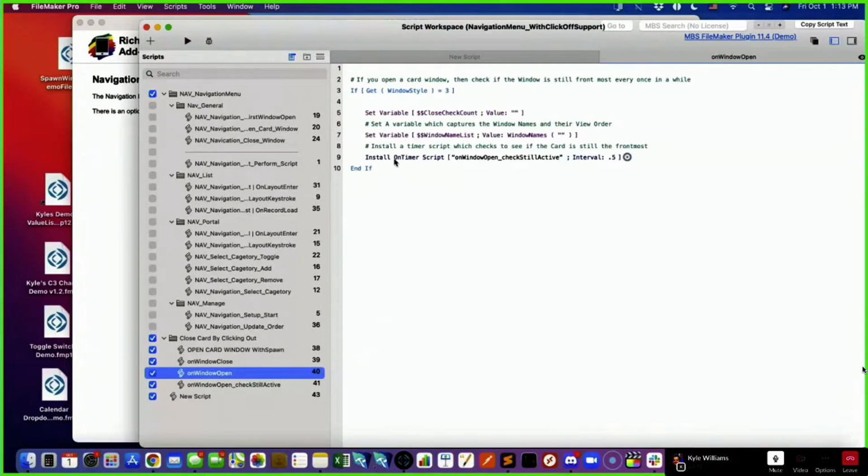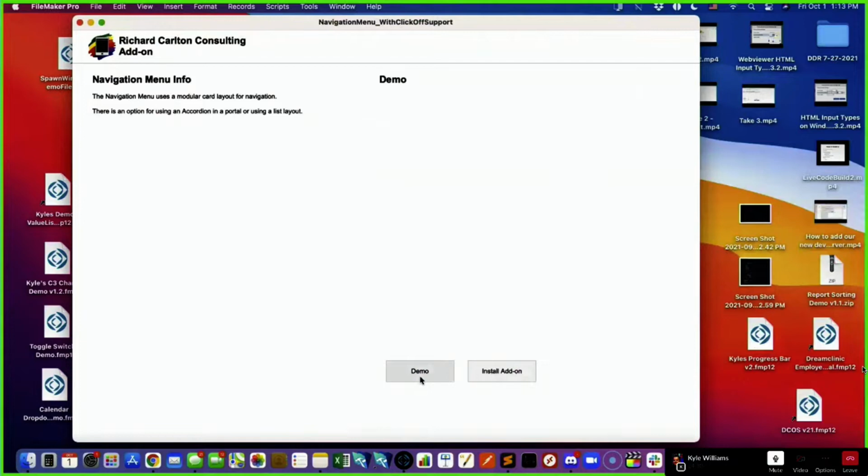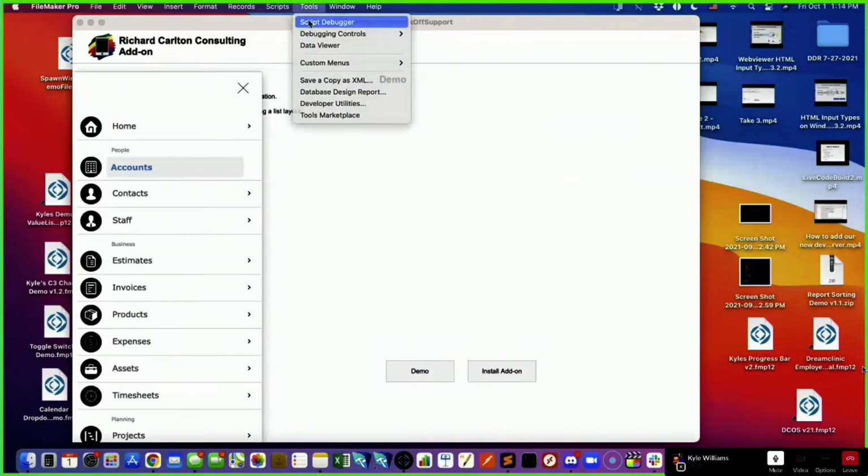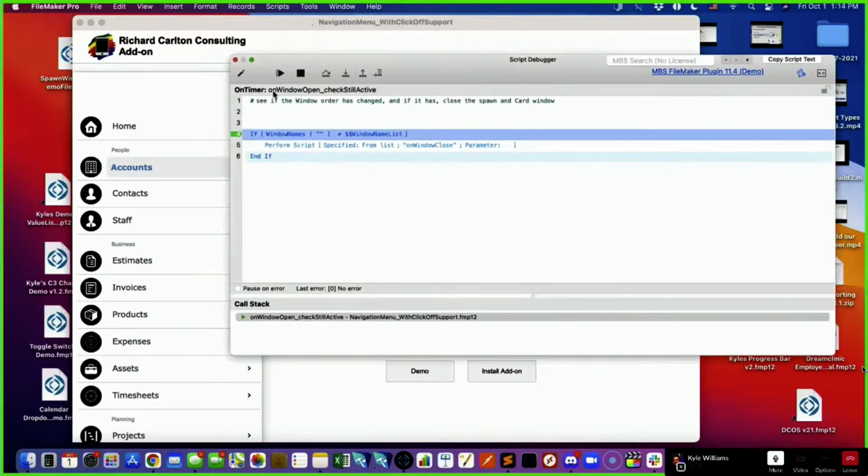So on window open, it works by installing an on-timer script, and it's running every half a second. So it's trying to catch the sort order and see if the sort order has changed at all. And if it's changed at all, then it's going to close the window. So when we open this up, and if I put the script debugger on, you can see it's checking to see if the open window is still the active window. And it's looking at the list of window names, and it's comparing it with the window list that it previously got just before the new window was opened.